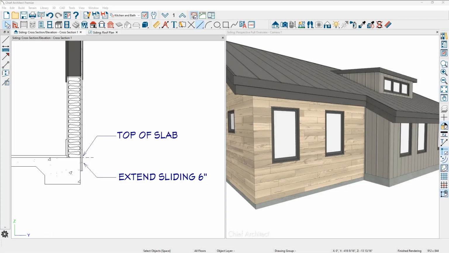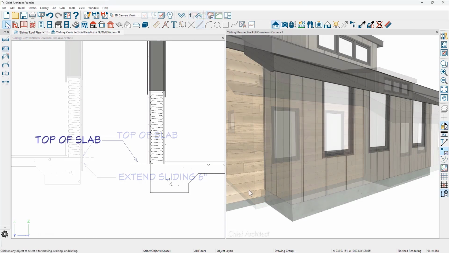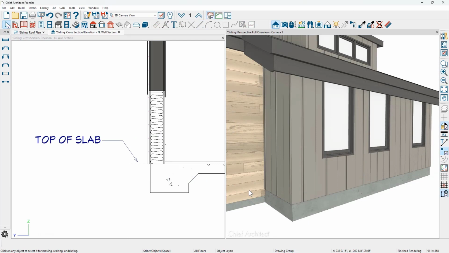In this video, we'll take a look at the process of extending the siding beyond the top of a slab or beyond the top of the foundation wall. In this example plan that I have up, the wall on the left, the lighter colored wall, the siding has been extended beyond the top of the slab. I want to do the exact same process for the darker colored wall that's in the center of the screen.